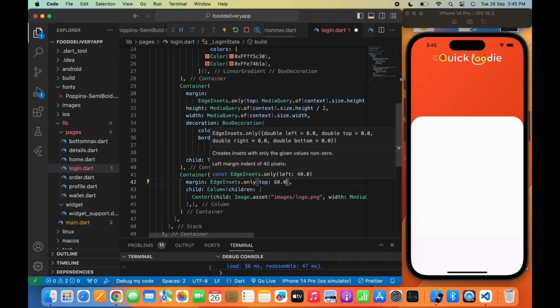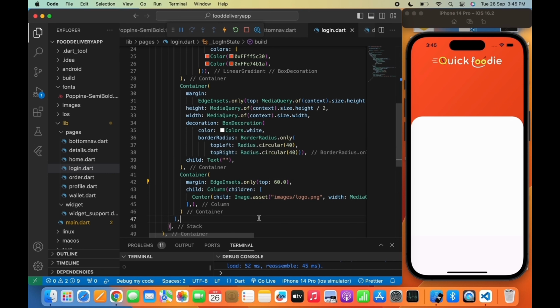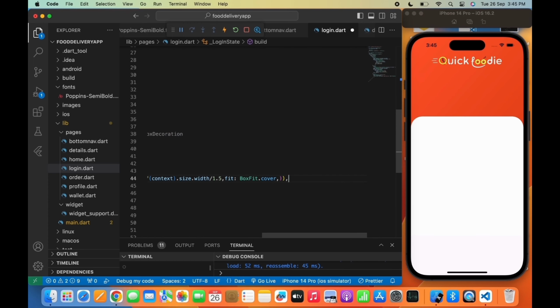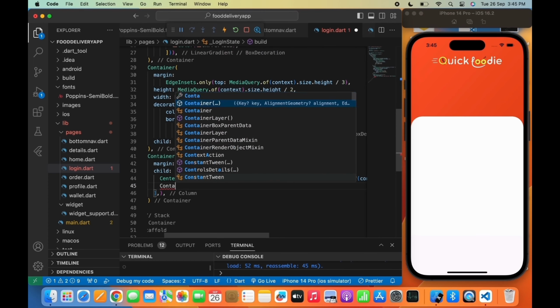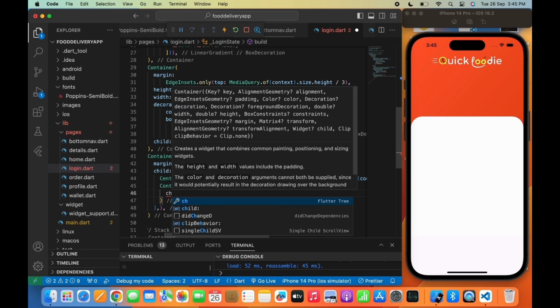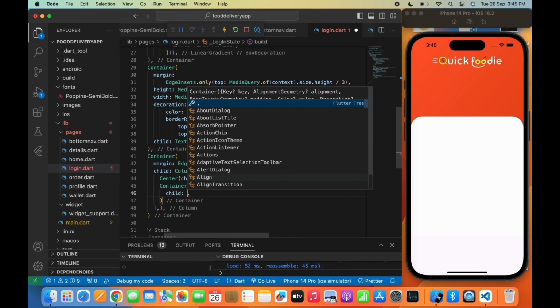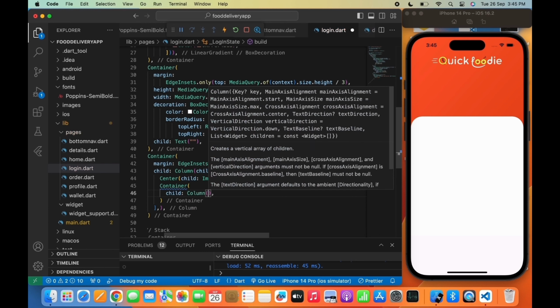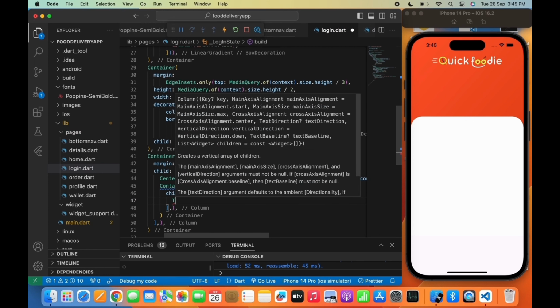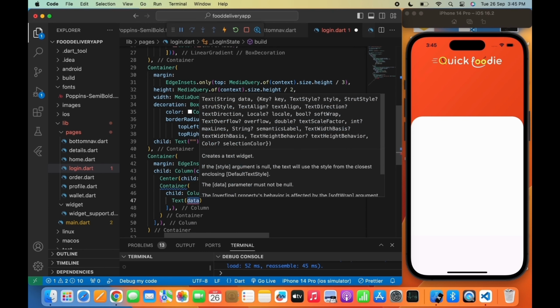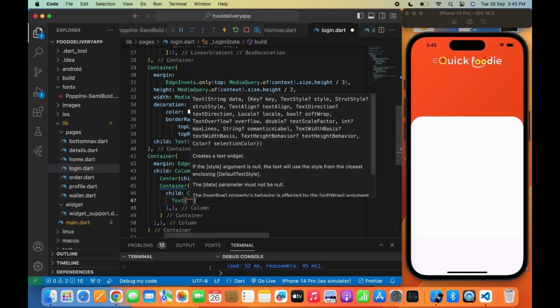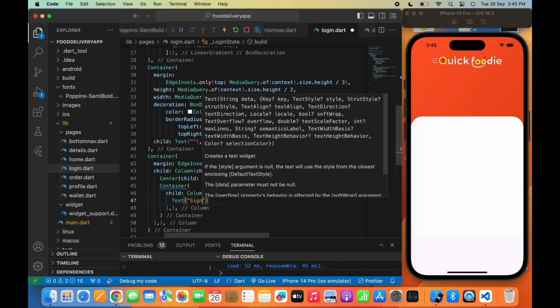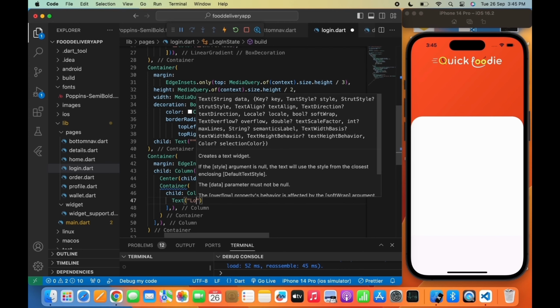Now just below the logo there will be the container where the user can enter the email and password and can log in to the app. So I will pass a container here, and inside the child I will write a column, children, and I will pass text. Inside the text I will write login here, and I will give some style using the app widget class.